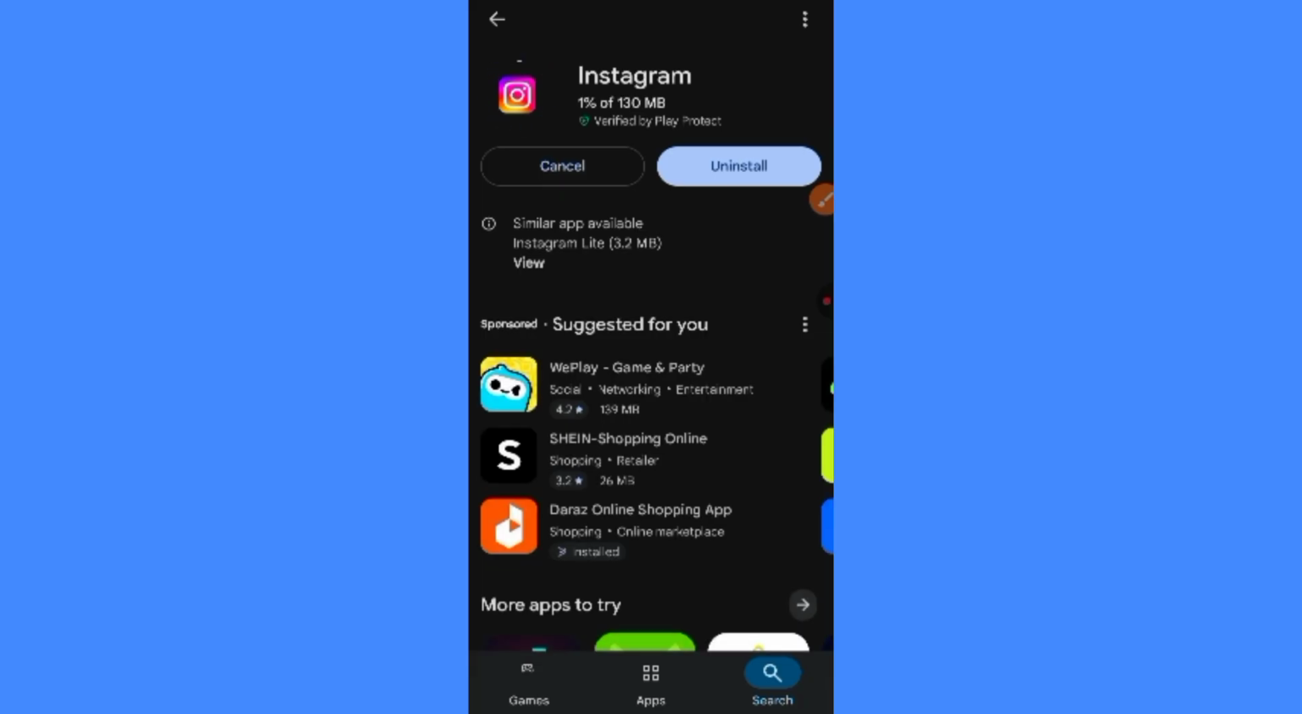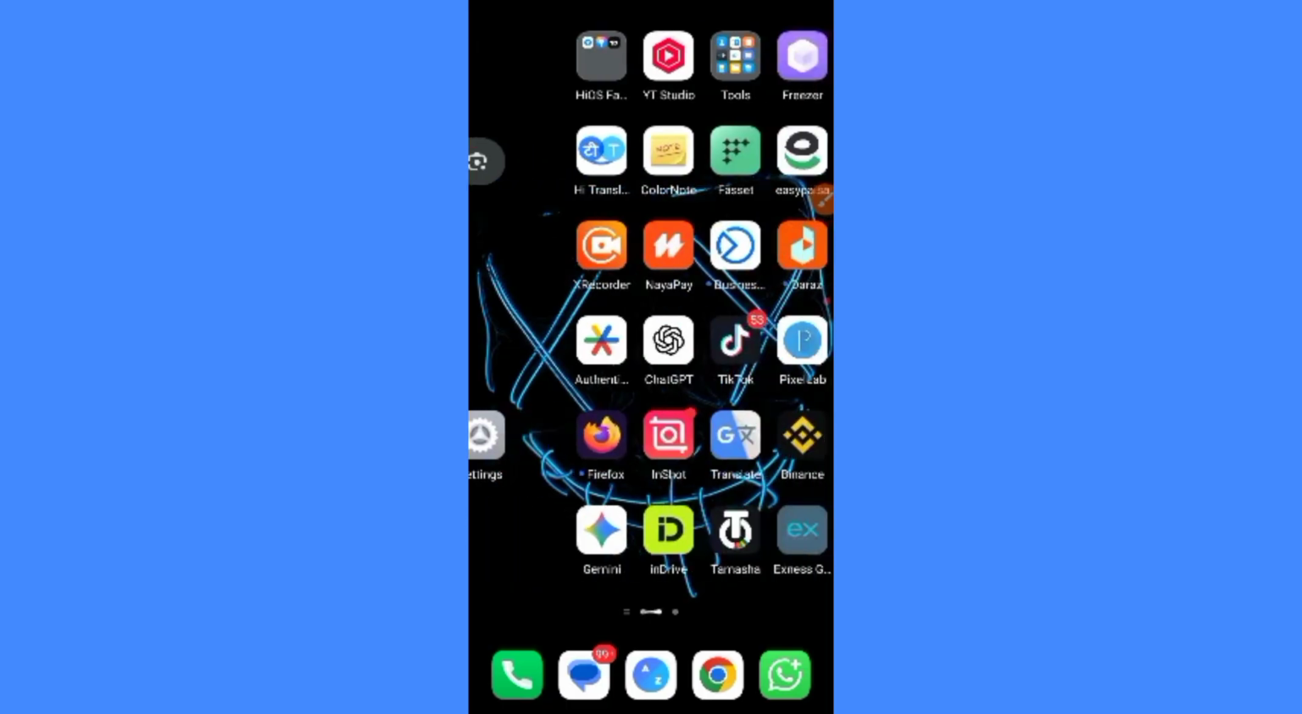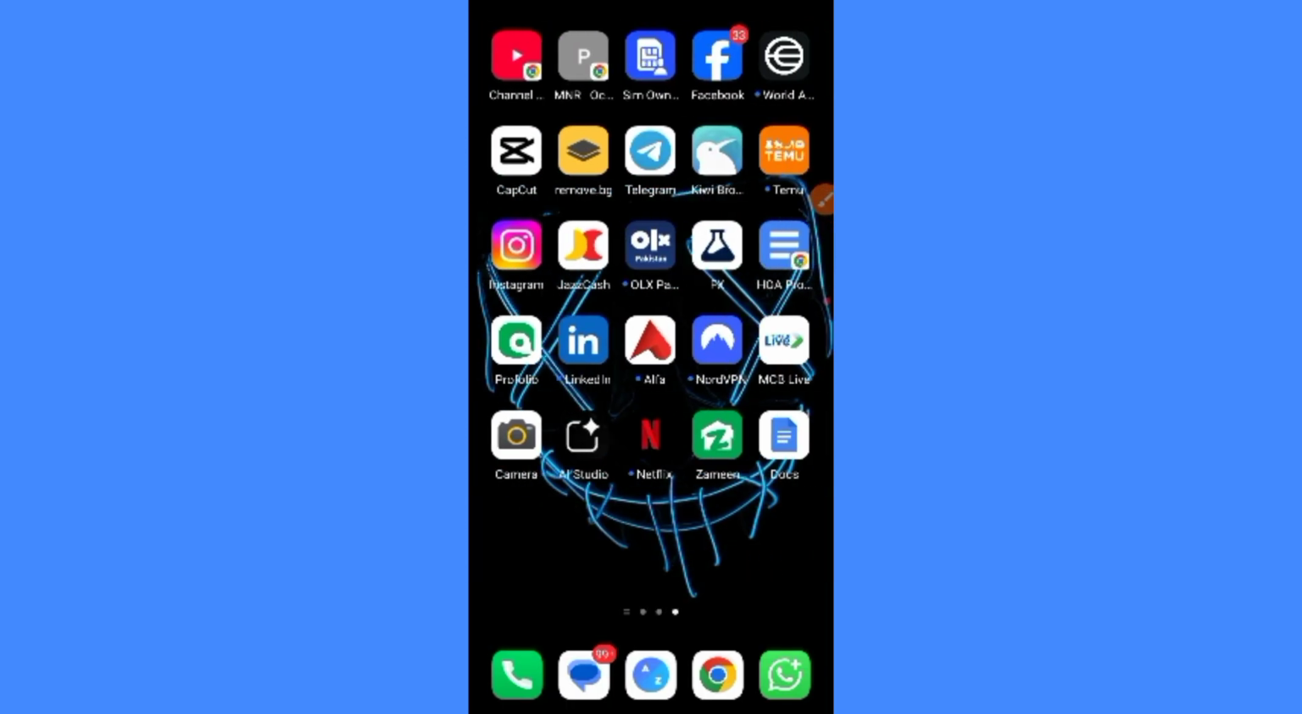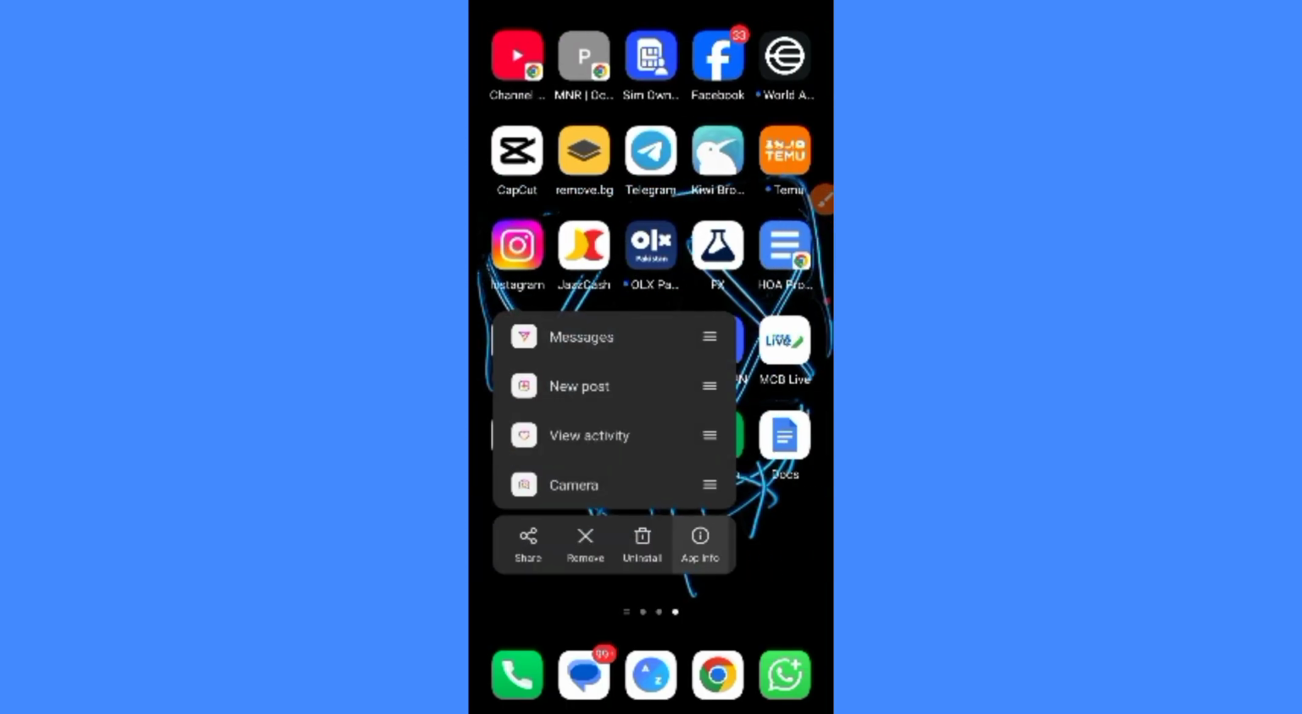Step three, clear the Instagram cache. On Android, open Settings, Apps, Instagram, Storage, then tap Clear Cache. This removes old data that might be causing the issue.